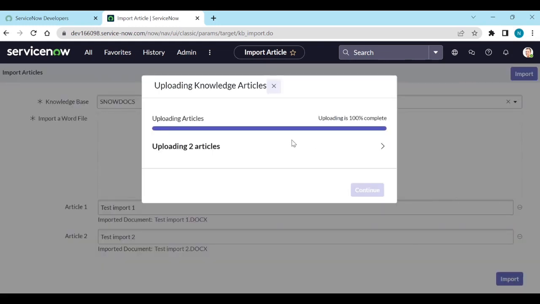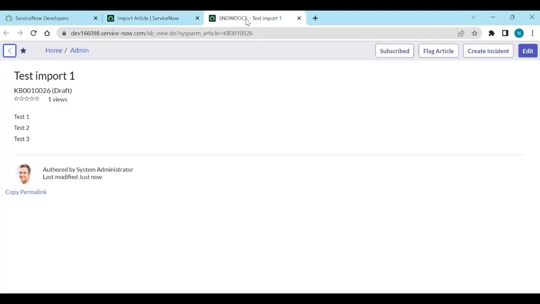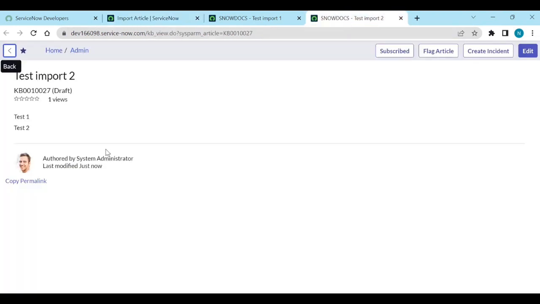So uploading is completed, then continue. So the record numbers and short descriptions, like KB0001026, KB27, two articles are imported. You can review it. Click on this article and it will open the article link. Inside this I have written test 1, 2, 3. If I click on the other article, it shows test 1, test 2.